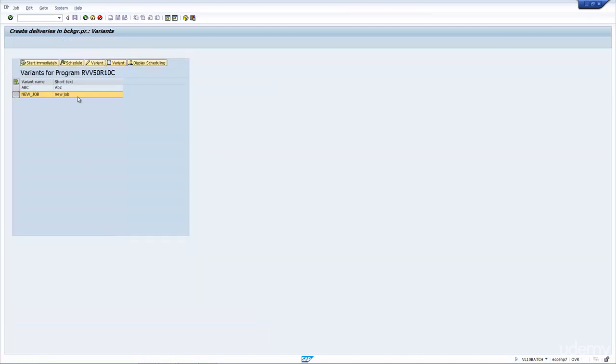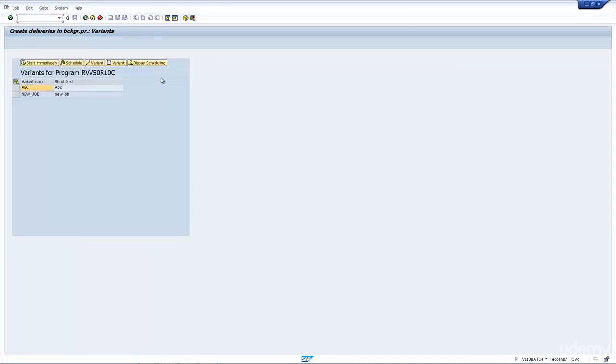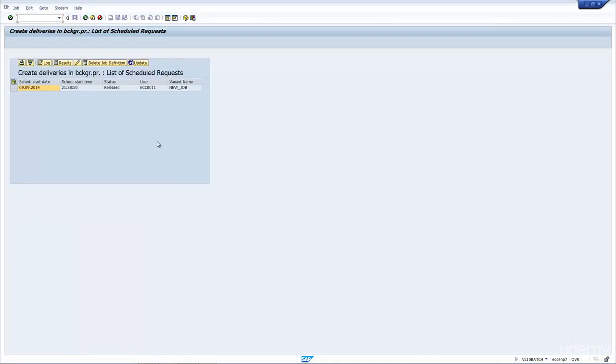So if I go back to the transaction, I have now my variant new job. And now let's schedule a job to use this. So I click the schedule button. I just set the execution date and I say schedule once. And that's it. The background job now has been scheduled. And if I say display scheduling, you can see here is the new job. And it's as simple as that. That's how you do it.